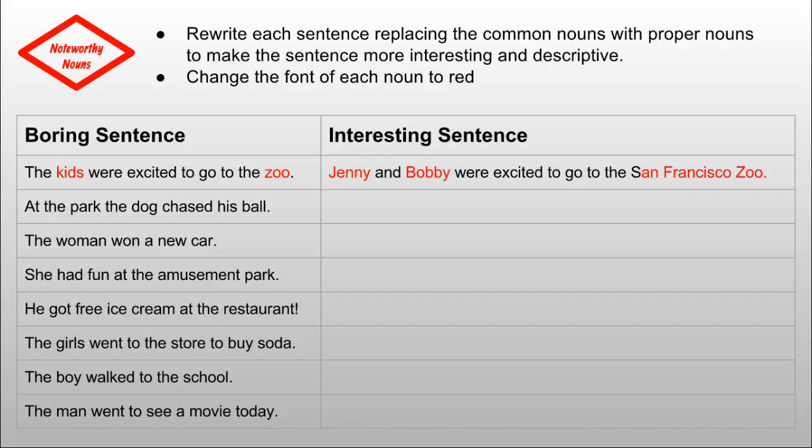So you are going to identify the nouns in the remaining sentences, and then change the font to red, and then you're going to rewrite the sentence, changing those nouns to proper nouns to give the sentence more interest.